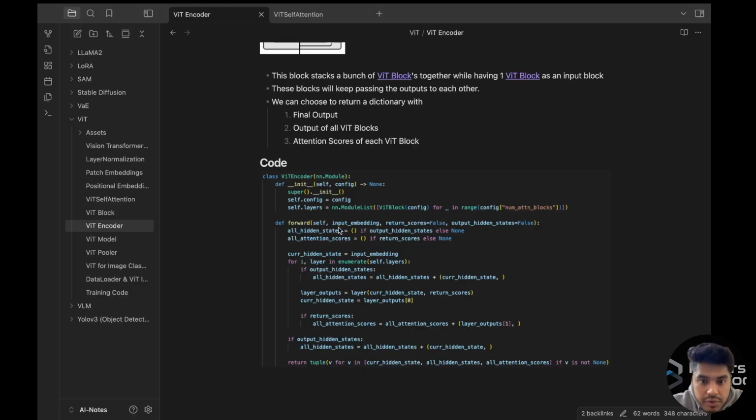In the forward function, we have input embeddings, we have return score as another input, and output hidden states as another input. So these are all again meta inputs where we can choose to return certain meta values or certain metadata which might be important for our experimentation. So we declare an all hidden states tuple which is empty in the beginning.